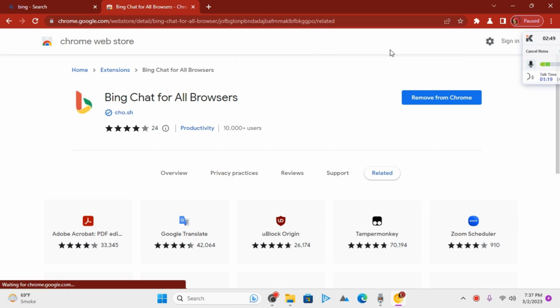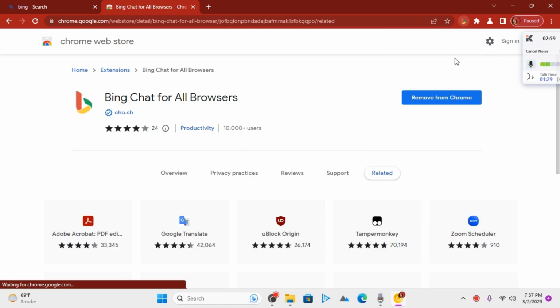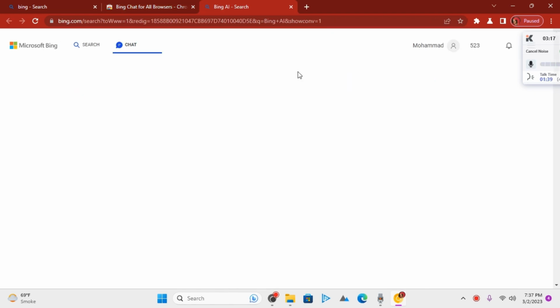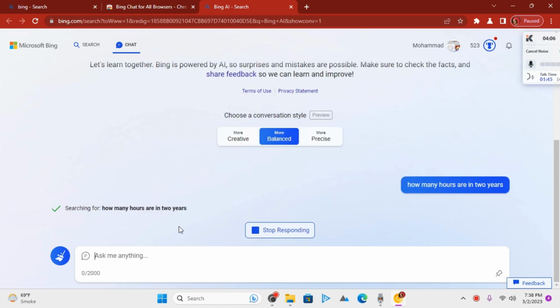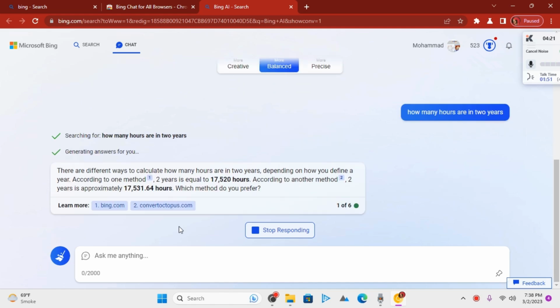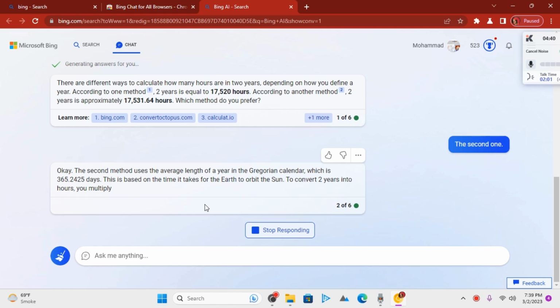Once this extension has been installed, you can launch it from this Chrome Extensions Manager. Click on this extensions icon and then launch the Bing Chat by clicking on this button, Open Bing Chat. It will take you to the Bing's homepage where it will load the chat interface. From here, you can now start asking it questions. It will take some time and will show you the AI generated response. You can keep asking it questions and it will keep generating the responses for you. And all of this is happening right inside the Chrome browser.